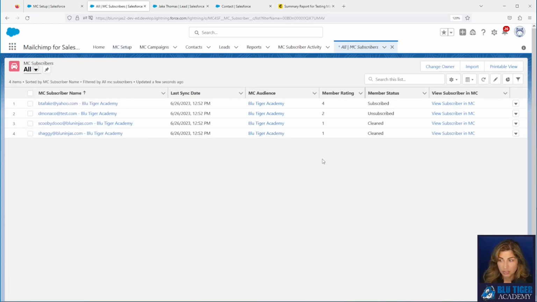And we can see a couple of things happened. So we can see that the member status of David was changed to unsubscribed. We can see that this email went successfully. And then we can see that these 2 had a member status of cleaned. Now, cleaned means that it bounced. So this is a hard bounce because these email addresses are not real. So we can see that we successfully synced all of the activity that happened within MailChimp over to Salesforce.